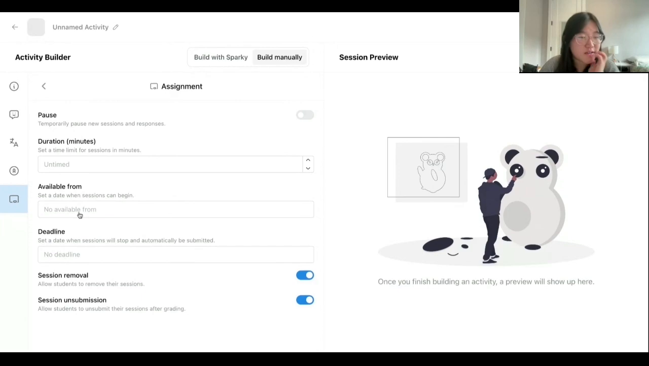Yeah, you can set a date to release the activities to students and a deadline for when it should be done, and allow or disallow students to remove their sessions or unsubmit their sessions. So the removing would be if they completely remove that session from view. And then unsubmitting would be, after they submitted it, if they want to unsubmit and then do more and see if they can get a better grade, usually.